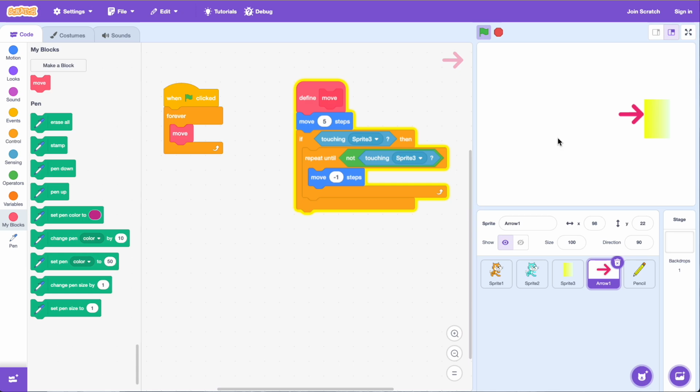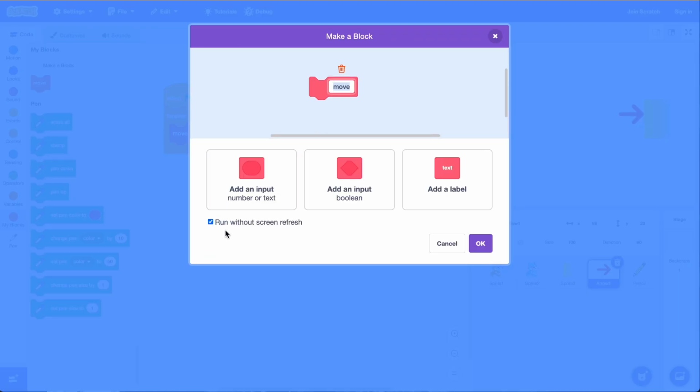So imagine you're building a platformer game and your character gets to a wall. You don't want the character to be bouncing back and forth. You want it to stop when it gets to the wall. And that's how you do that. You do that with a custom block and you set it to run without screen refresh. Make sure you check that. All right.